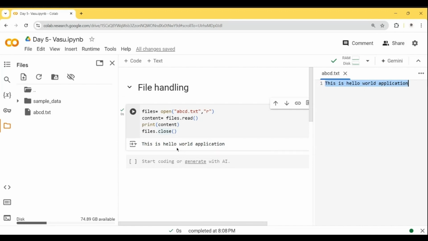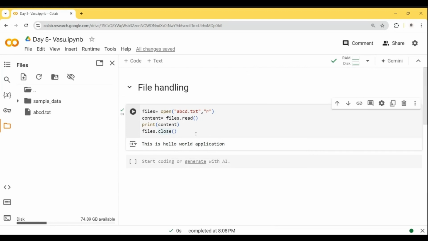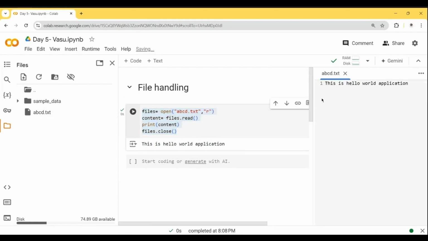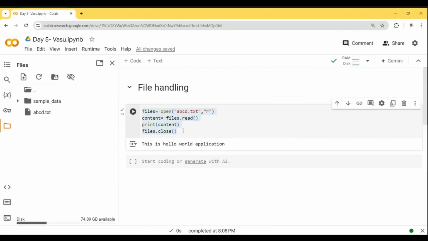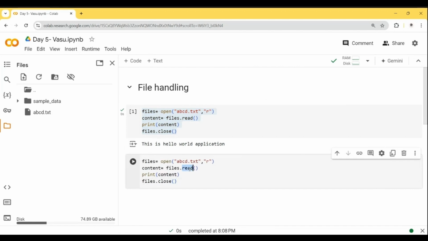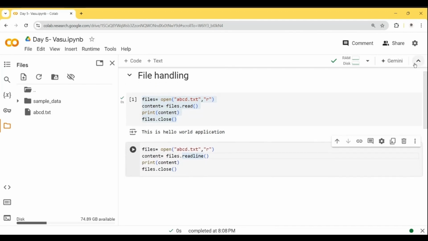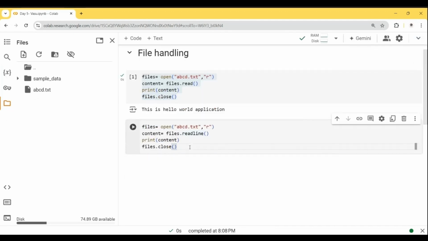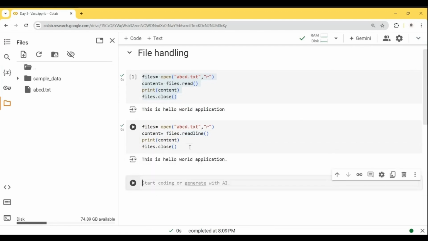Next thing, suppose that your file contains multiple lines. For example, this is Hello World application. Welcome to data analytics program. Okay, 2 lines are there. Now I'm saving it, Control S. Now I want to read only the first line. Instead of read, we can use a method called read line. So let me just check. So here if I run this thing, it will print the first line only.